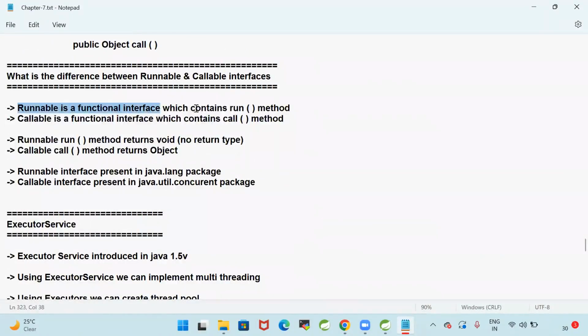Runnable is a functional interface which contains a run method. Callable interface is also a functional interface which contains call method. Runnable interface is having run method, Callable interface is having call method. Runnable returns void. That means there is no return type for the Runnable. Callable interface returns object, right?